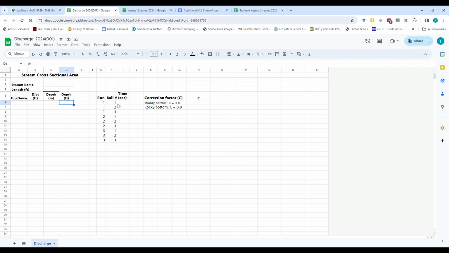Now, enter the time it took each of the tennis balls to travel from the beginning to the end of the stream reach. If you only did one run or only two balls crossed the stream from one end to the other, that's fine. Just enter as much of the data that you have here for the balls and the runs that you recorded. If the ball didn't cross during one of the runs, you can just enter NA into this cell to indicate that it didn't make it all the way across.